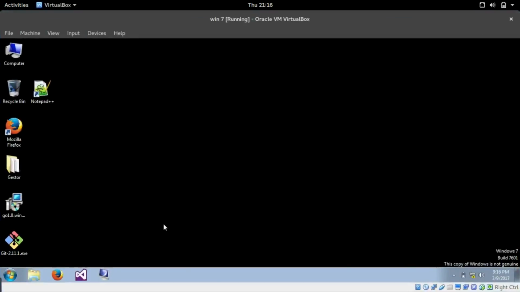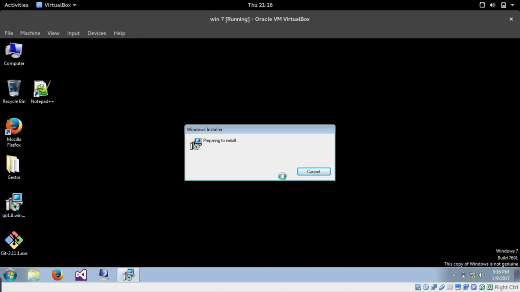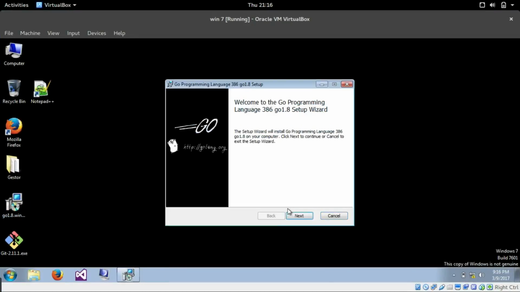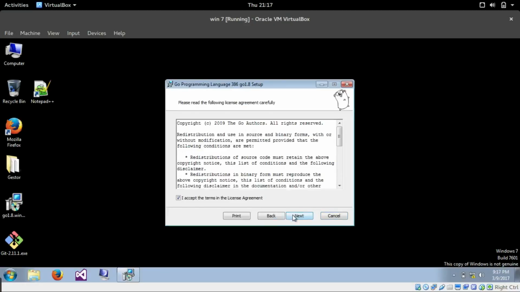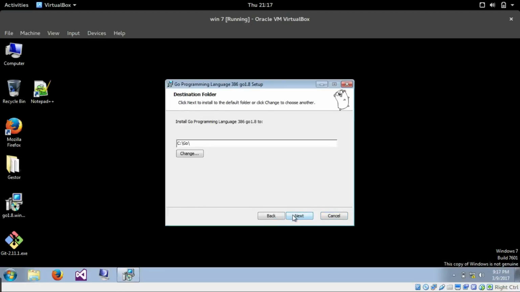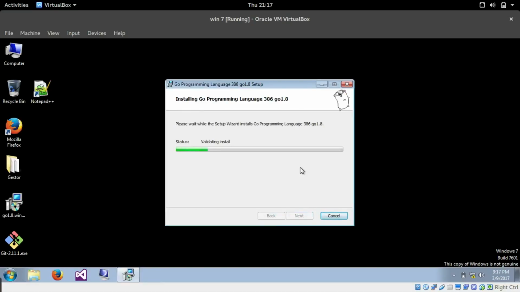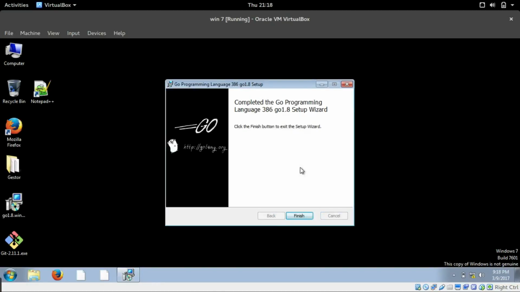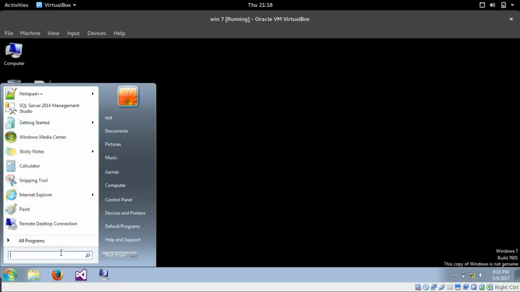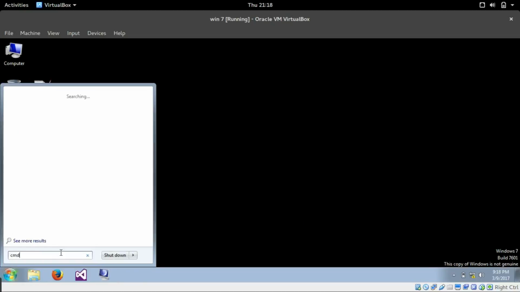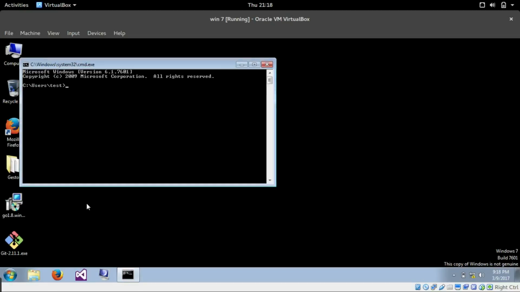So on Windows, it's pretty much straightforward. You download the Golang file from golang.org/dl, double click on it, and let the installer take you through. So you have to basically give next, and finish or install. It'll take a minute or two to install. So the installation has completed. Let's give finish. Let's open up command prompt. Let's test go version.